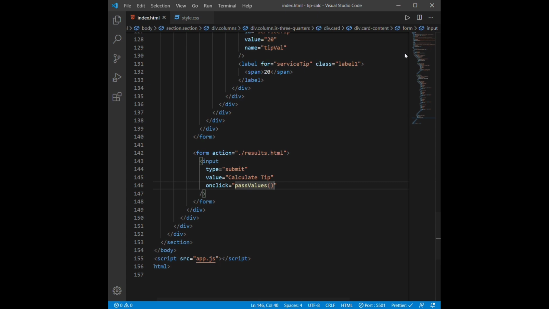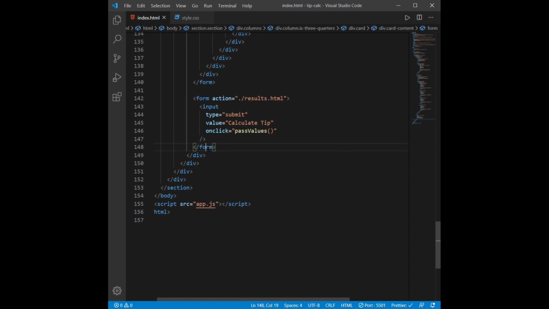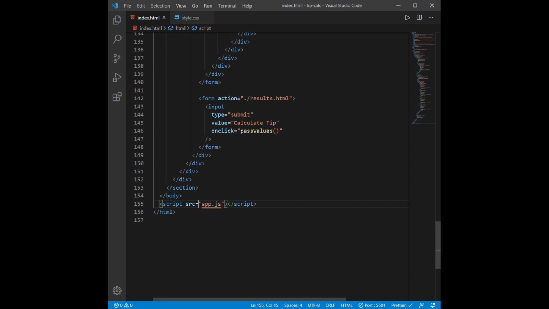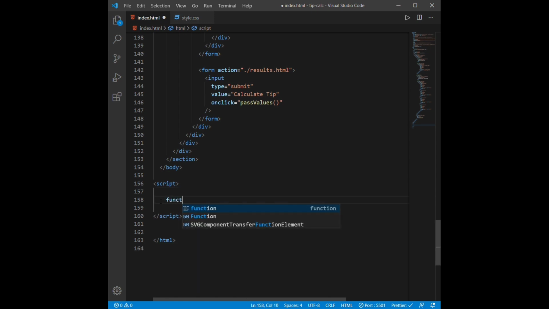So down below, just scroll down, save it, and then down below, after the last body tag, which you can see in line 154 here, just go down and provide, let me just remove this first. Yeah, so let us do script tag, and inside this script tag we can just write JavaScript code. So let me write function passValues. So passValues, awesome.